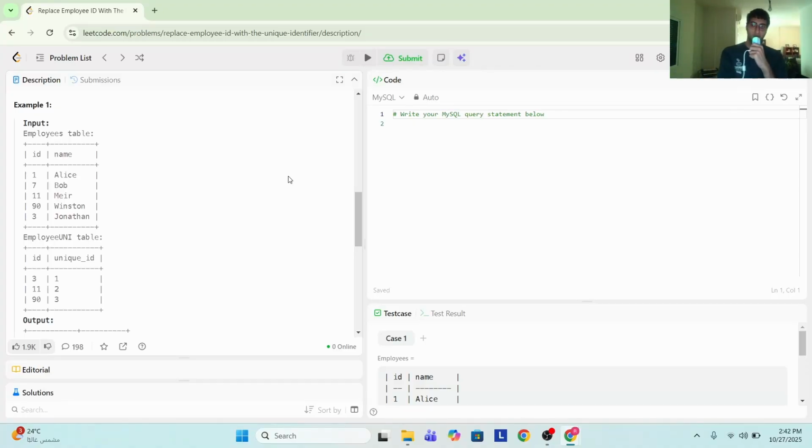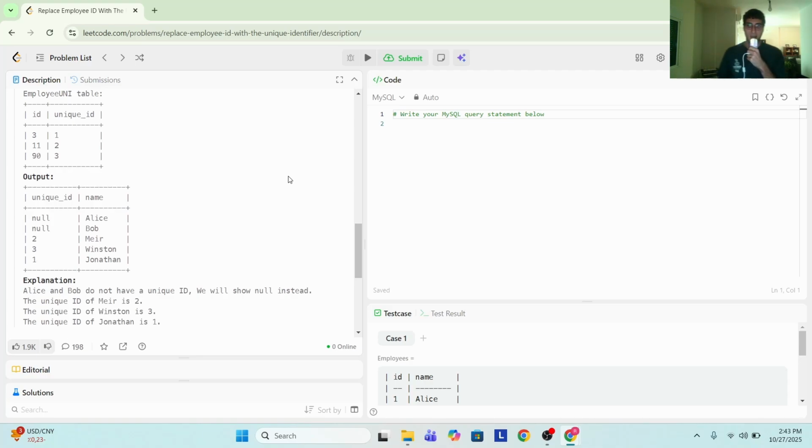So actually, before we start solving, I think it would be pretty good to just talk about what we're going to do to solve this problem. So what we're going to do is use a join to combine these two tables together. This combined table, conceptually, is going to contain the columns ID and name of the employees table combined with the ID and unique ID columns of the employee uni table. And from this combined table, what we're going to return are the unique ID column and the name column, as demonstrated in our output right here.